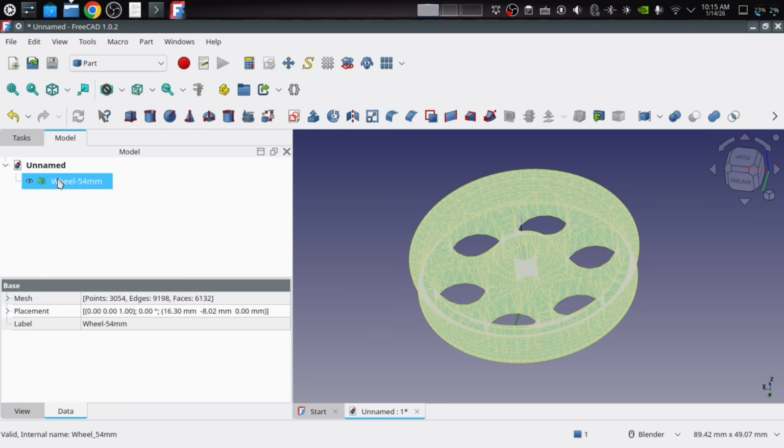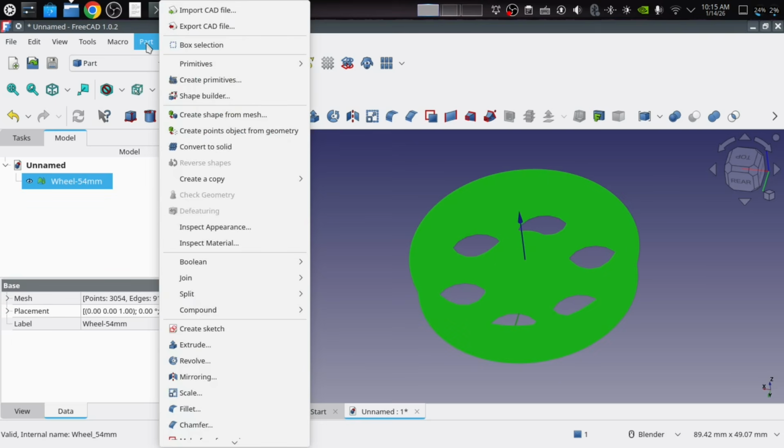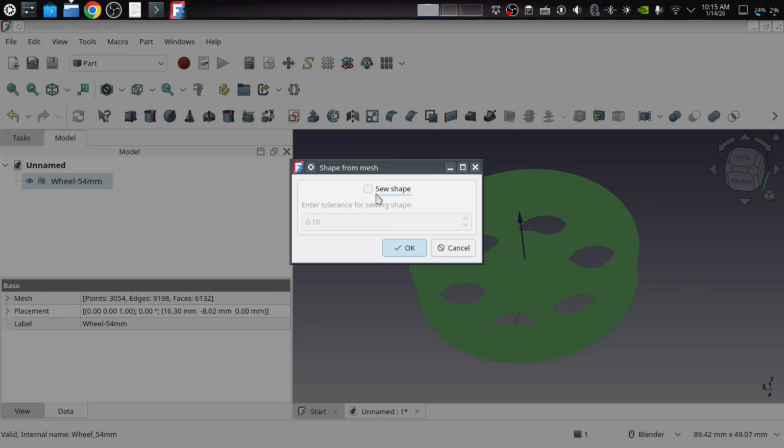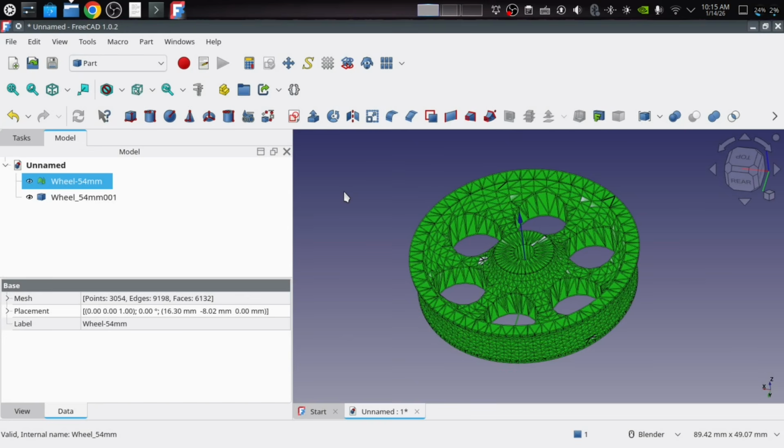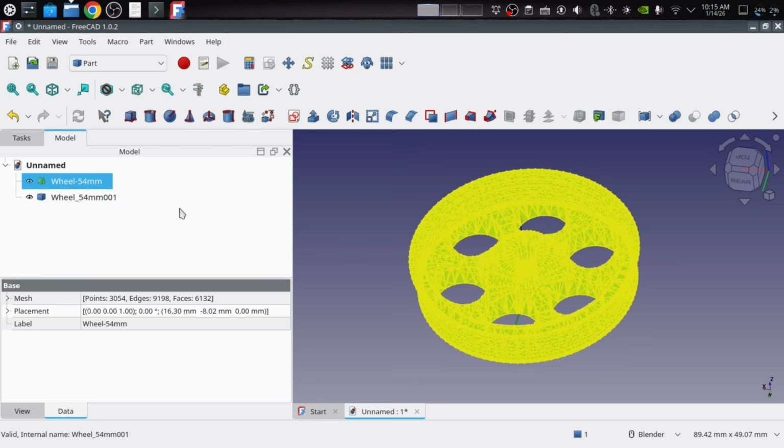So first we need to convert this mesh data into FreeCAD's mesh data, something that it can understand. And we're going to create a shape. So Part menu, Create shape from mesh. This is our first step. The shape just tries to make sure there are no missing faces or holes in the shell of the shape. So we always want to check that. I'll hit OK. And that didn't take too long. Only 6,000 faces. If this was 100,000 faces, that might take 5 minutes to do.